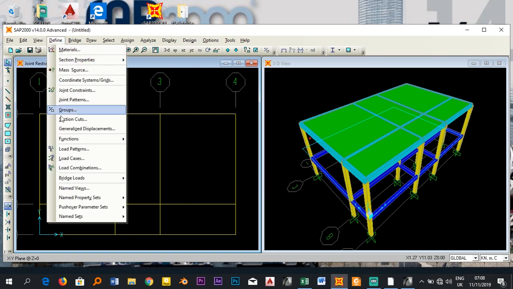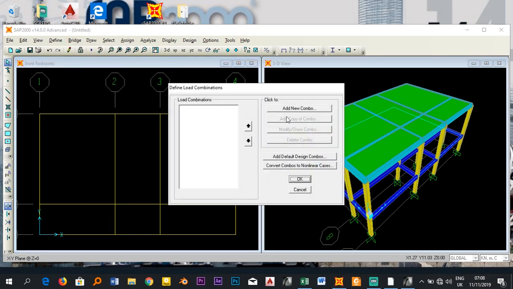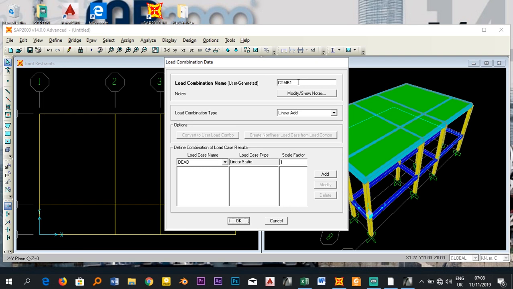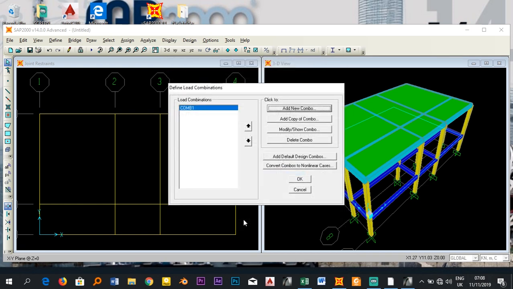Then let me define the load combination here. Load combination, add new combination, then combination 1, whatever it is. Then the dead load is set 1.3 dead load, add, and 1.6 live load, add. Then let me say okay. Now we have the load combination, and in the given we are asked to design for this load combination.